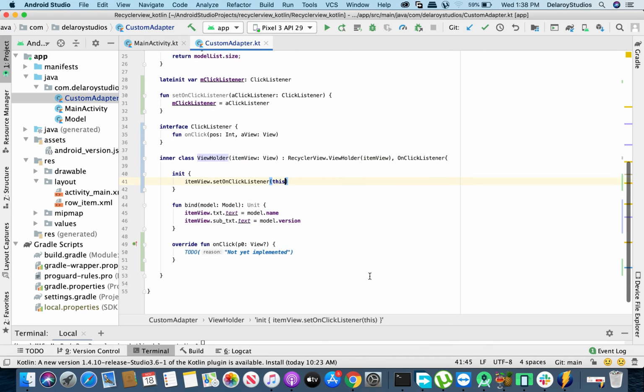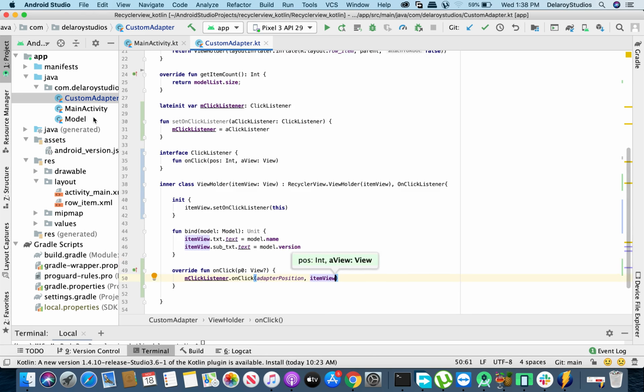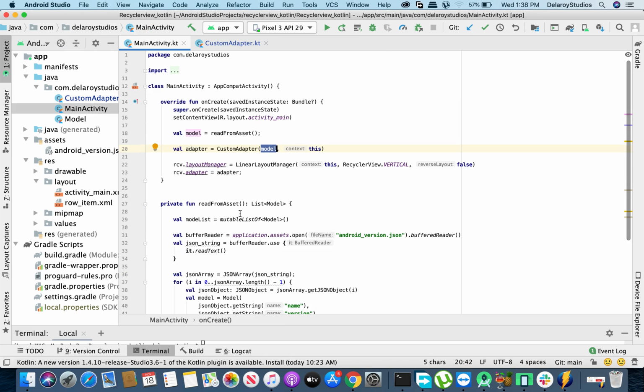Cool. Now in the onClick method I was overriding, take away the to-do, and you need to call the mClickListener, and you pass in the onClick, which is going to take the position of the adapter and its item view. Wonderful. So you're through with the adapter. You head straight to the main activity. You need to override the onClick function and probably extend from there.